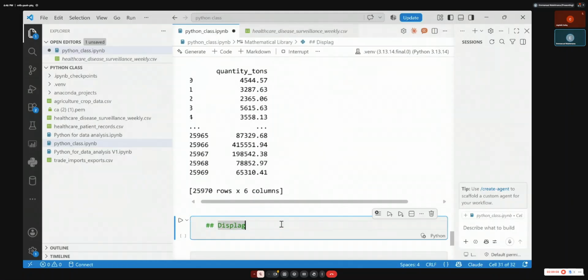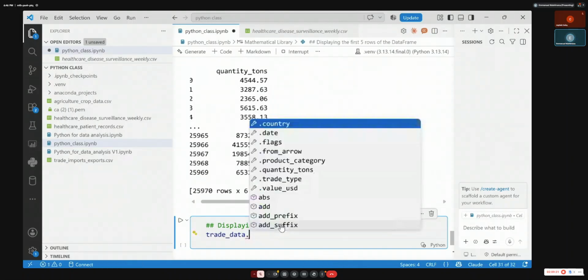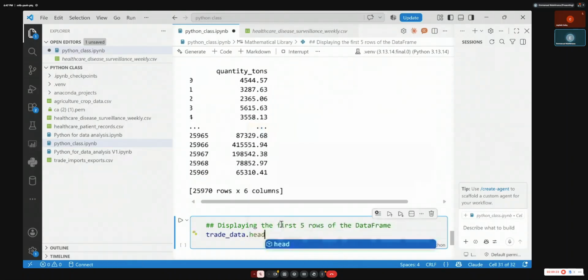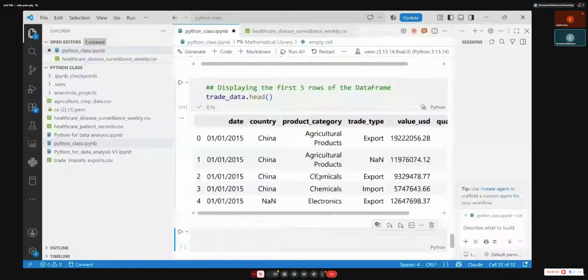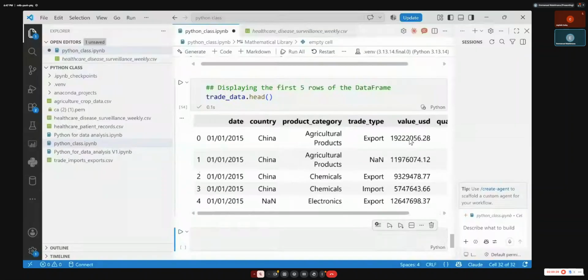Displaying the first rows. You need to specify your table name, your data frame, and then you put the head. The command is called head. If I put this code, it will show me the code, date, country, product code, trade type, values, and quantity in tons. That's the table that I have.